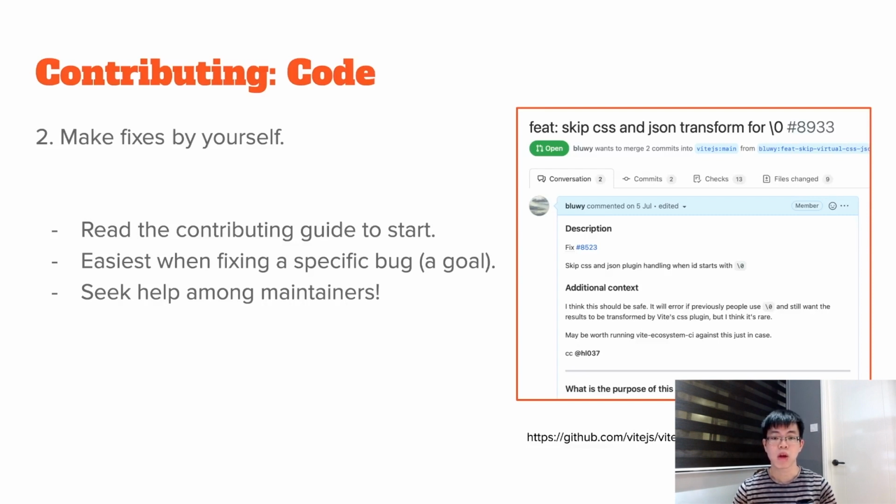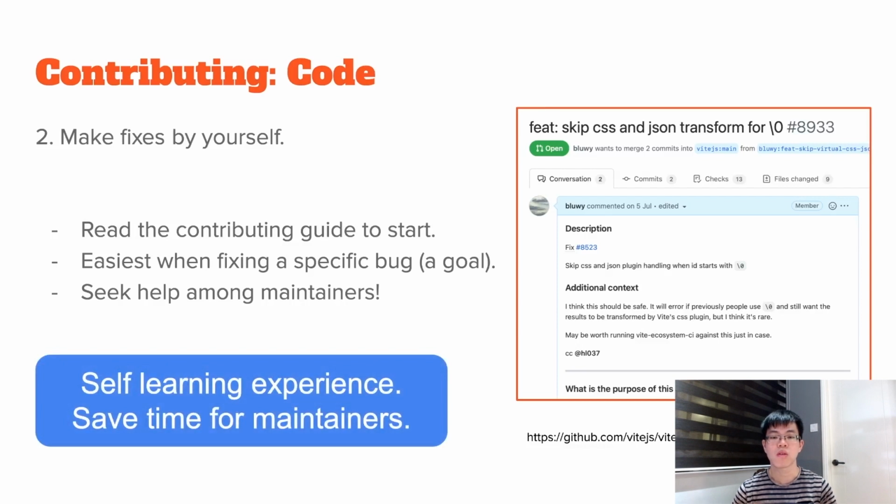But sometimes if you get blocked, in Vite, we have a contributing channel in Discord where all the contributors, including the core maintainers, are there to help. But it's also important to understand that sometimes people are busy and they may not get in touch with you soon. So you may have to figure things out yourself. But I think ultimately this leads to the final point where this is a self-learning experience where you're more independent on your own in the world of open source. But you also, at the end of the day, save time for maintainers since you're doing them a favor in the long run.